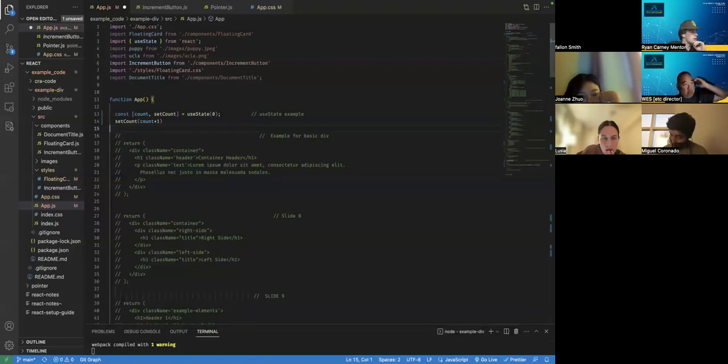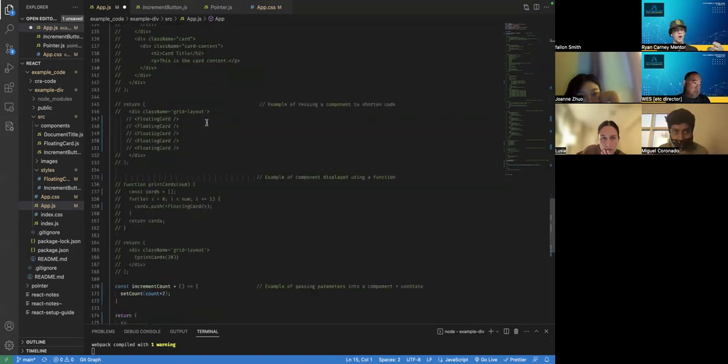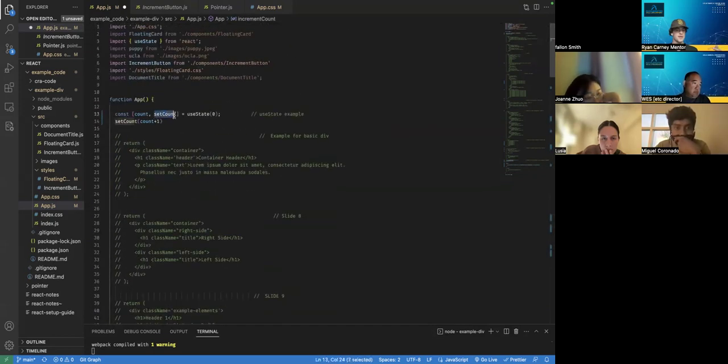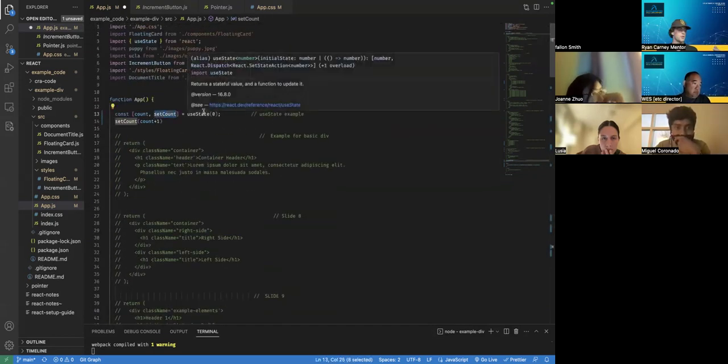Sorry, I'm just getting a couple of questions in the chat. I'm gonna read them out. Does that mean we can only change the value with the function we set there? So by this, do you mean this function right here, or are you saying the set count function?